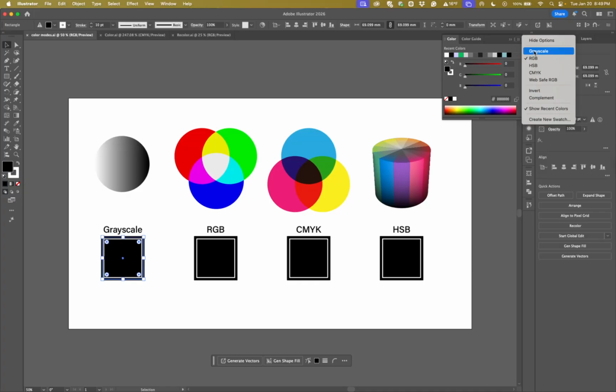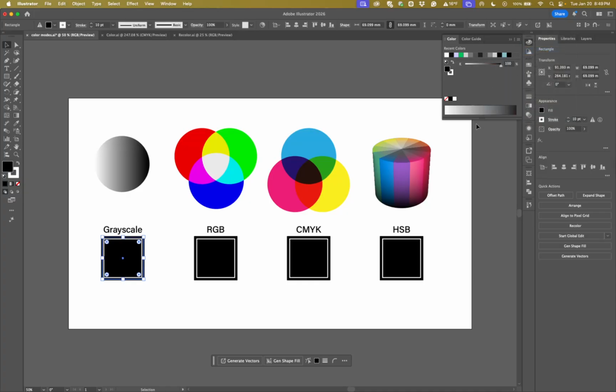So if we click on grayscale here, you can see that it gives me a variety of values from white to black. So I can just go ahead and select. So it would be limited. There are no colors in this as we're working on this, okay? So this would give me just the scale of gray.